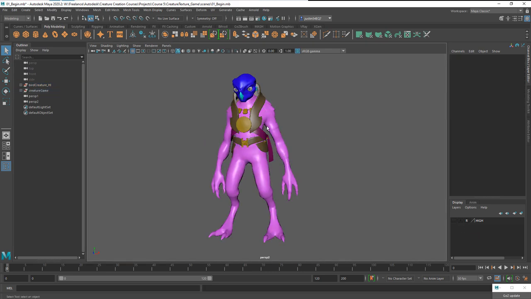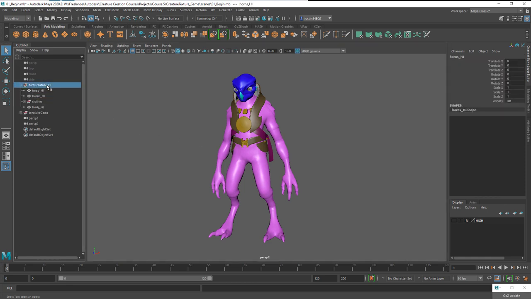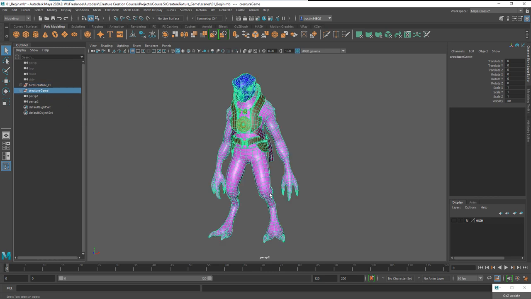And so we want to export two different things. And I've already done this, but you want to export out your high geometry as OBJ files, and I've done it as separate models so that we can mix and match which ones we use for the baking. And then we also need an FBX of our game geometry.